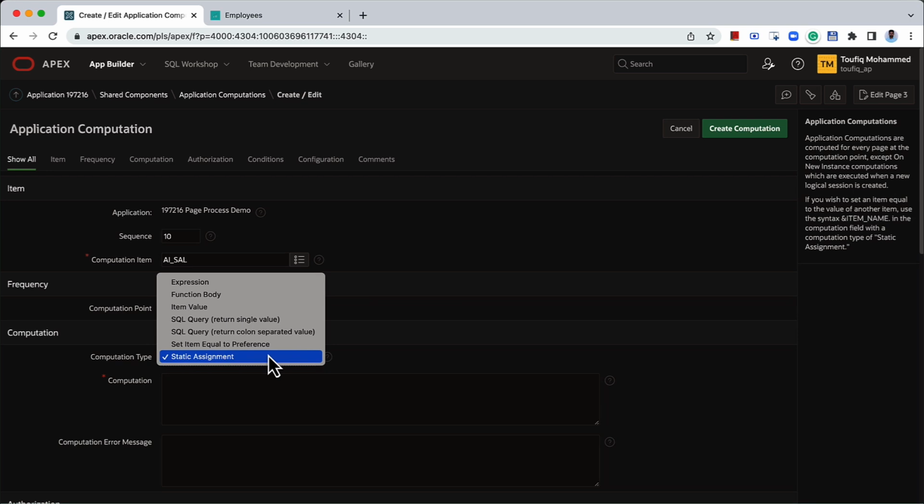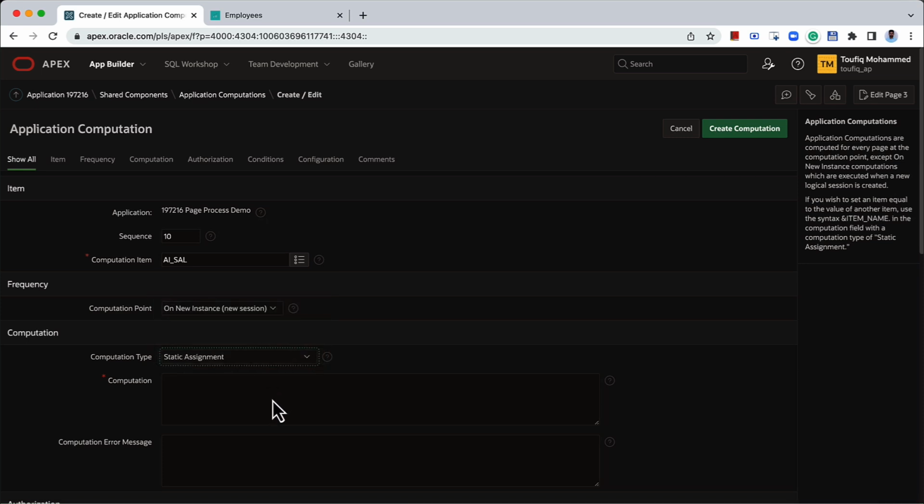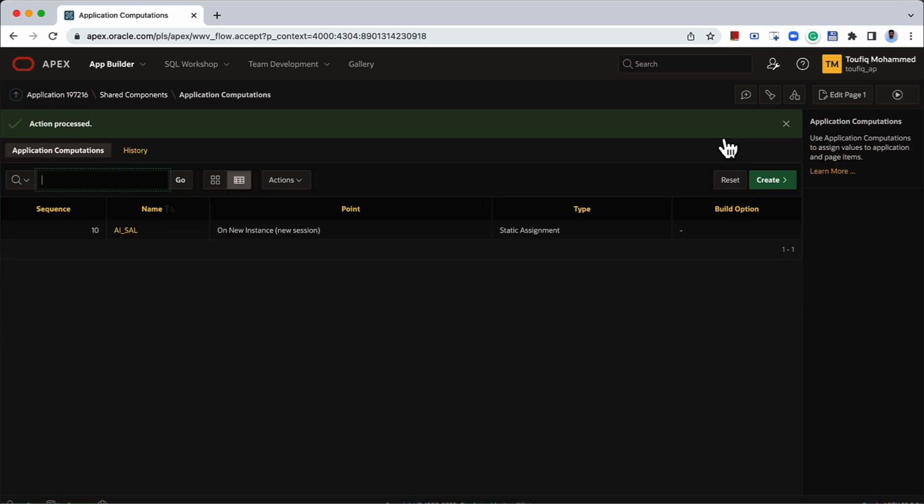So for now, you can choose whichever you want. The computation type is the same which you saw in the page computations. You can compute the value in whichever way you want. Various computation types are available here. For example, if I choose static assignment, I can just give a value here, something like this. Now on the click of create computation button, the application computation is created. This is how you can create page computations and application computations in Apex.